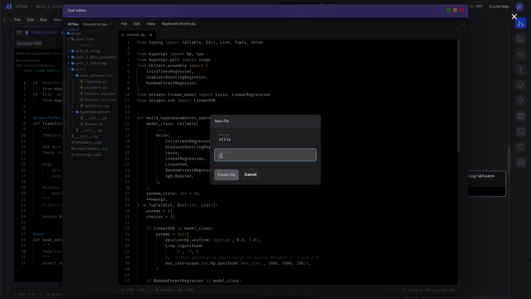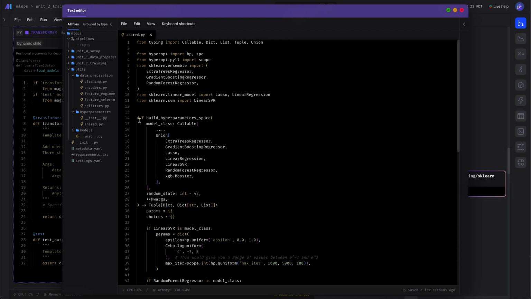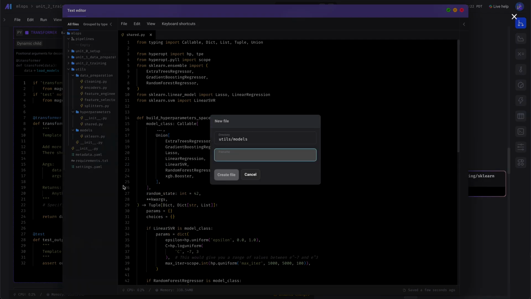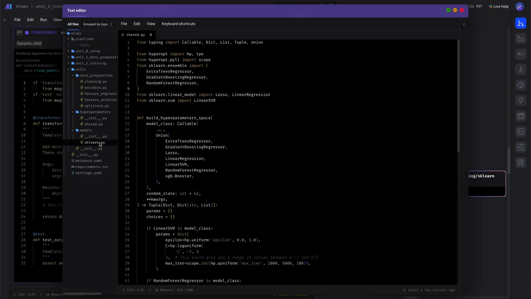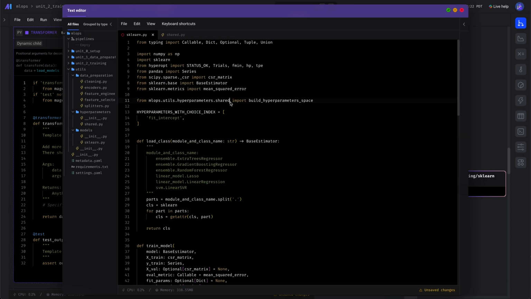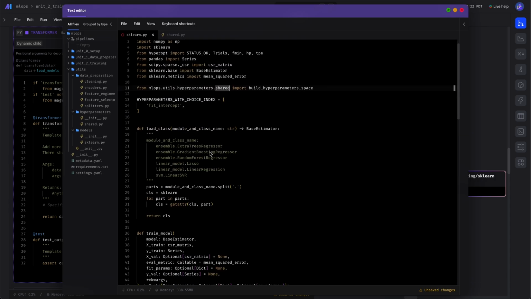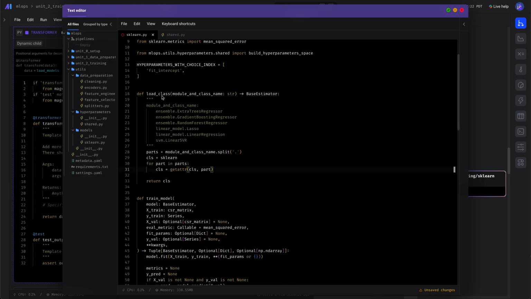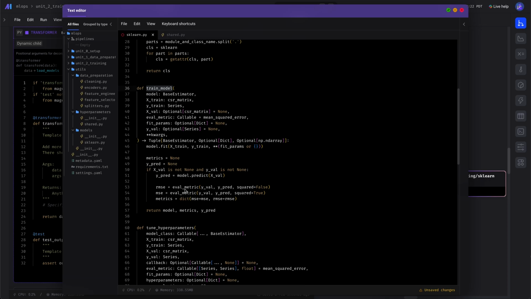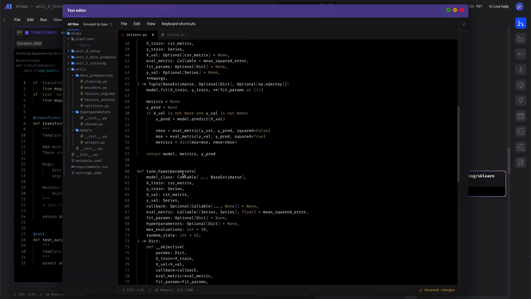Next, we will create a file that holds a lot of the utility functions for training sklearn models. This file will include the optimization function that runs the hyperparameter tuning. It also has a helper function to load the model class based off of a string, and a function to train the model on the entire data set.